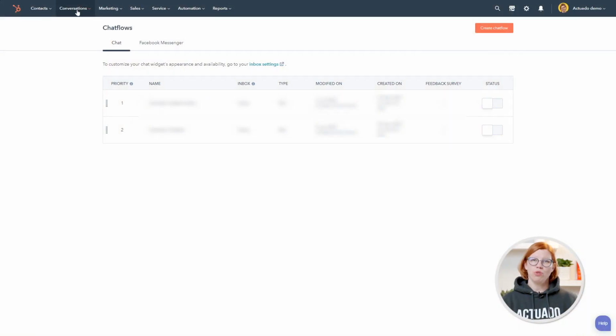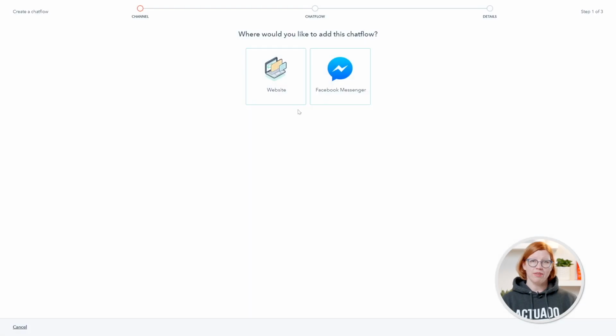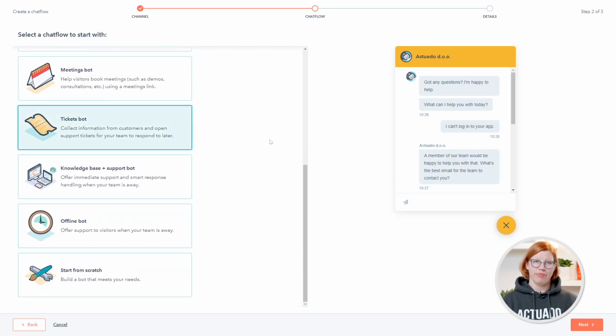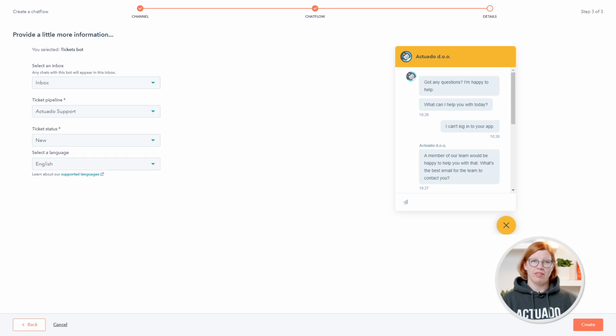How can you do this? First, make sure you add the HubSpot tracking code to your website. Without the code on your website, the chatbot won't show. Then go to Conversations and Chat Flows. Create chat flow, choose Website, and select a chatbot template, TicketsBot. Connect the chatbot to the right inbox.